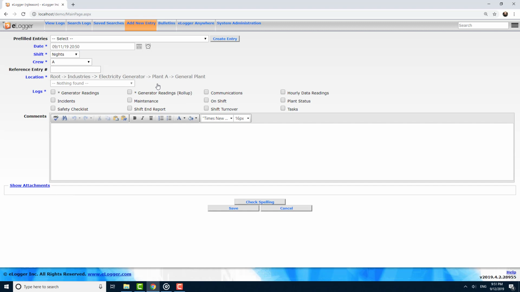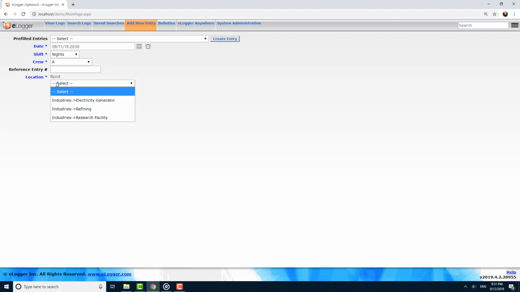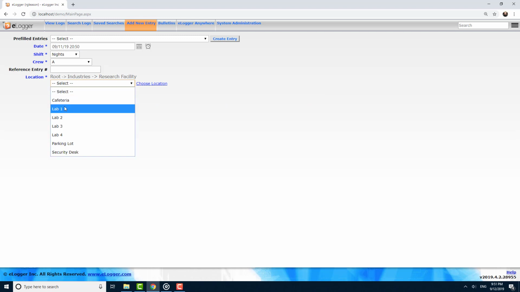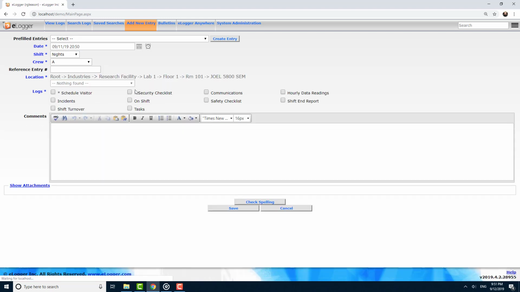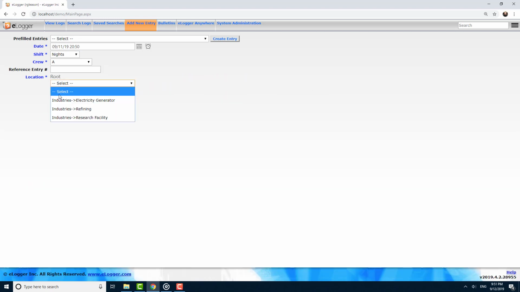An example of a location hierarchy would be a big research facility. They've taken this research facility and they've broken it down into different buildings. The buildings are broken down into floors, and the floors are broken down into rooms. Rooms can then be further broken down into different pieces of equipment. For something like a power generator, they would break it down into their generation unit, and then put the rest of the information under the general plant.